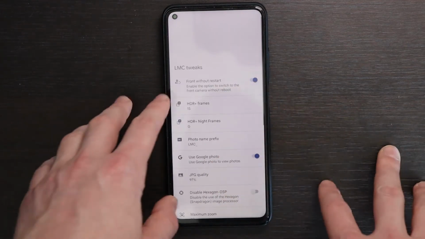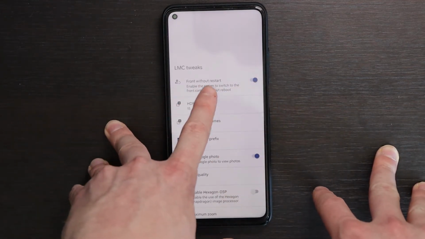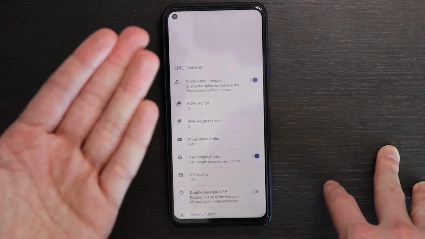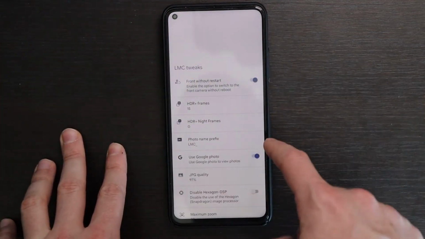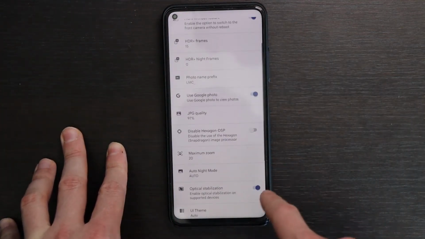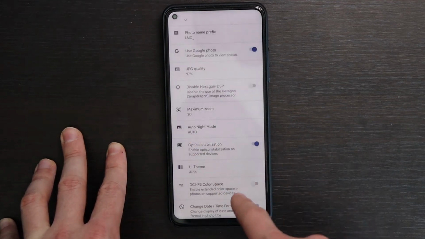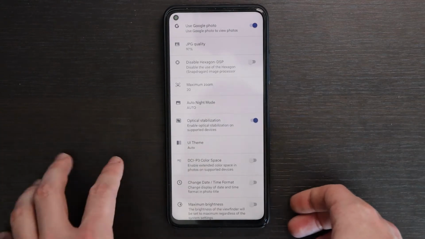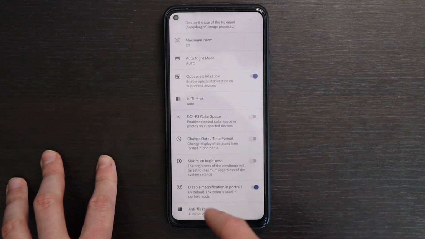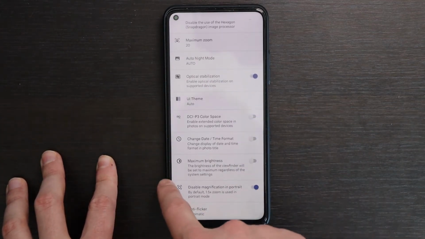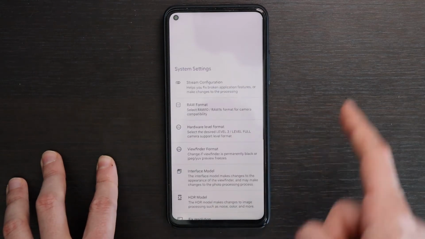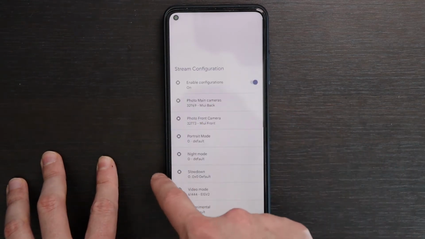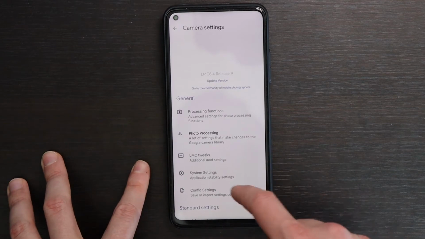You have some special tweaks here. So you have front camera without restart, so when you click change to front camera it will not restart your camera. Use Google Photos, of course, maximum zoom, auto night mode, optical stabilization. I activated it because my phone supports it. And yeah, just disable zoom and portrait mode is quite a regular one. System settings. Okay, this one we already covered.